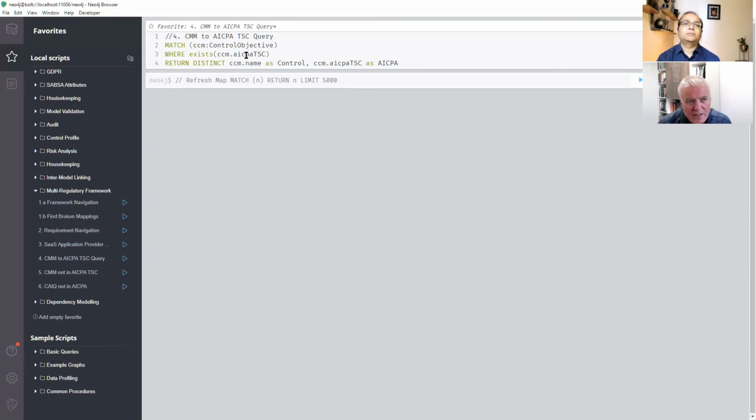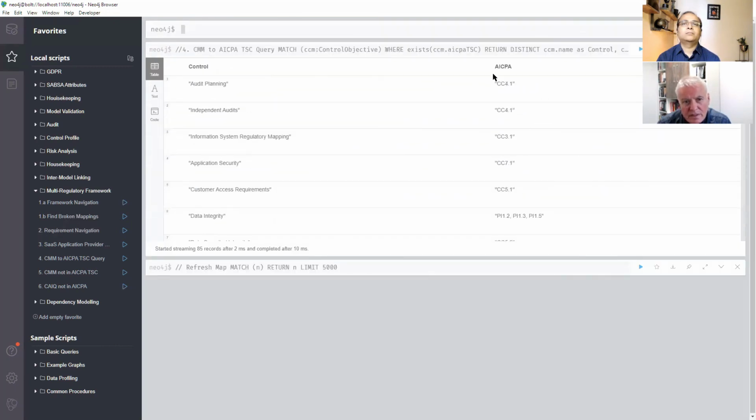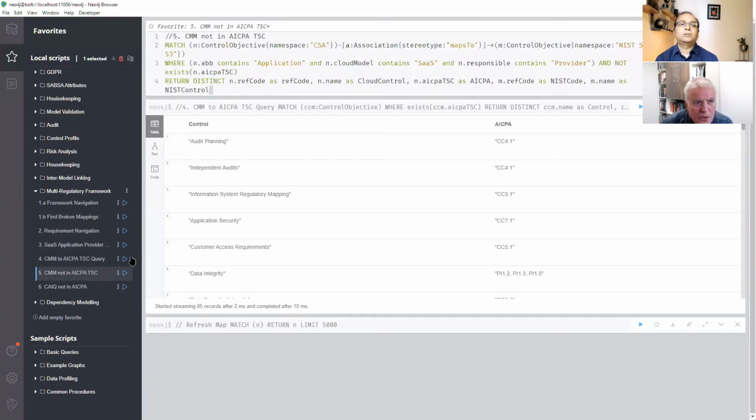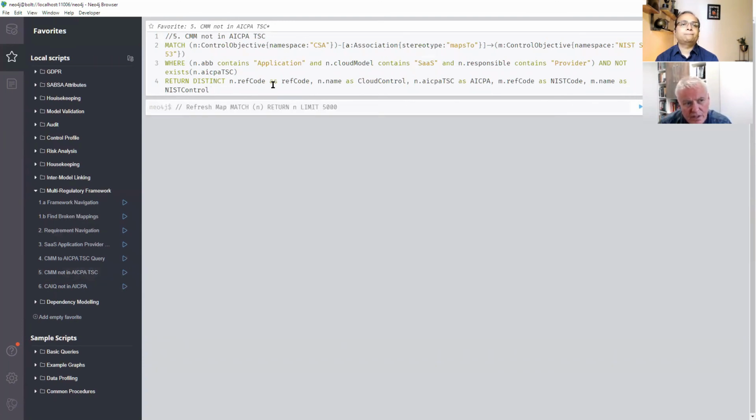This is the positive case. Show me the cloud controls that map to APA. You can see each of these controls has a proper APA mapping. What's more important to our situation, though, are the controls that are not covered by APA. So in this scenario, we keep those filters on application, SaaS, provider, but this time we say it does and does not exist in APA. These are the controls that they may be missing, they may not be missing, but they're not covered by the certification they're offering.